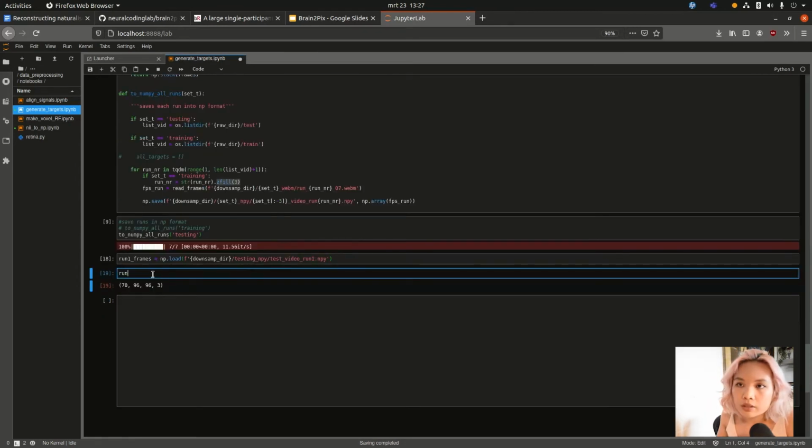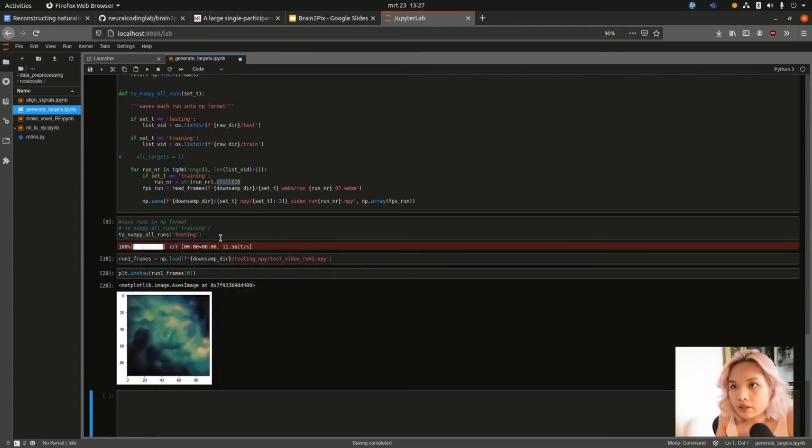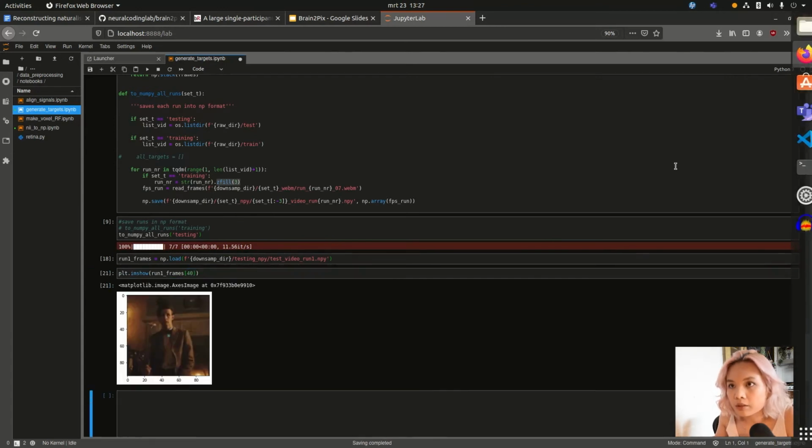We can visualize this by using matplotlib, and we only want to visualize 1 frame. So the data looks like this right now, and then we can look at a different frame. This is how the target looks right now. It's 96 by 96 pixels.